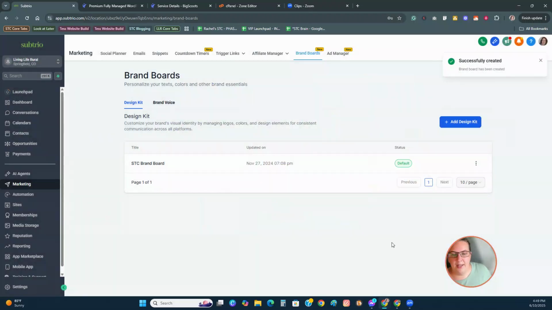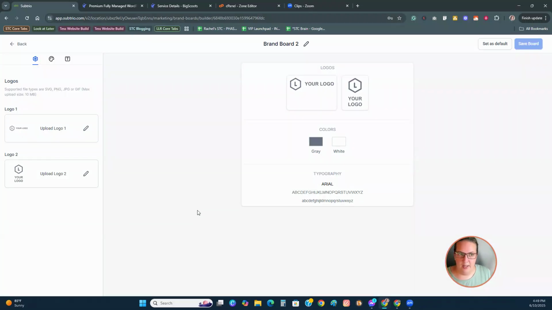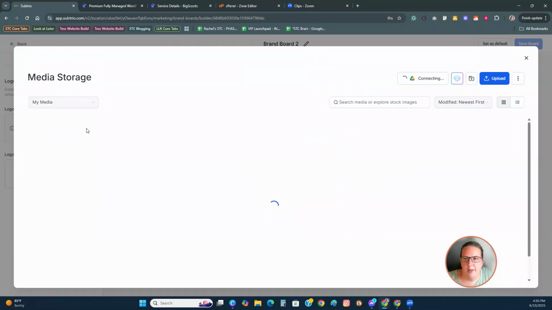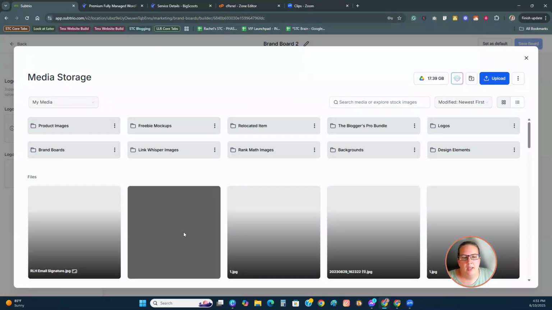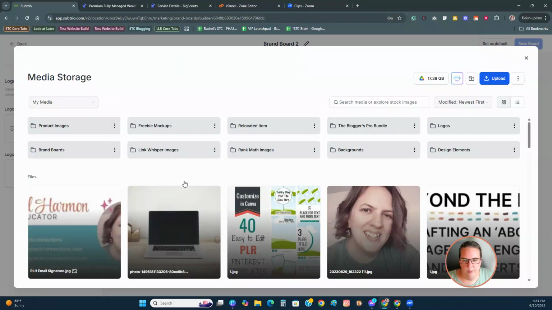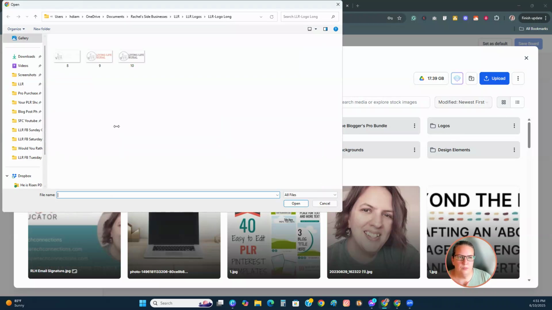Click on continue. Now you are going to need all of your brand information, links, colors, etc. So make sure you have those ready. Let's go ahead and upload some logos. I don't have any of my new business logos here, so we're going to come here and do upload, and we're just going to upload all of these.